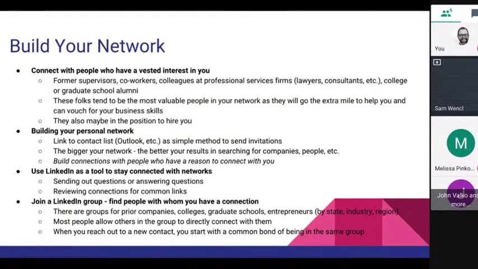I'm not going to read each one of these because I remember when I was in college, I found that really, really boring. But there are ideas on how you can build up your network from connecting with people who have a vested interest in you, building your professional network, using LinkedIn as a tool to keep connected. And then, as I just mentioned, joining LinkedIn groups that are specific to either your college, grad school, other entrepreneurs, other graphic designers, web designers, whatever the case may be.